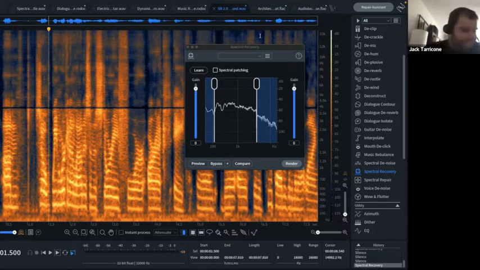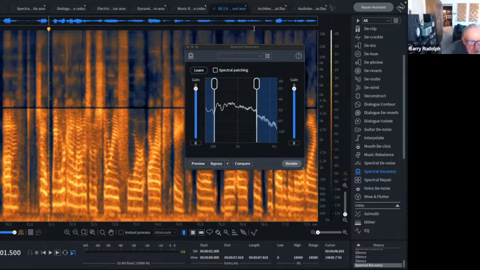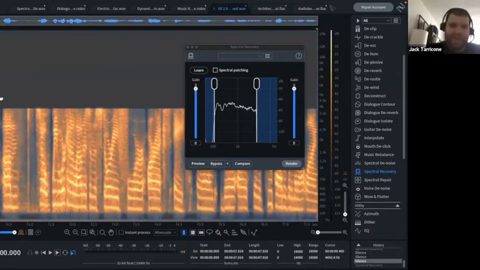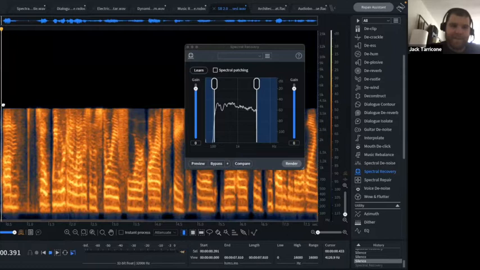Anyway, that is my overview of what's new in RX10: text navigation, repair assistant. Can you play the before and the after real quick? Yeah, quickly, here's the before.